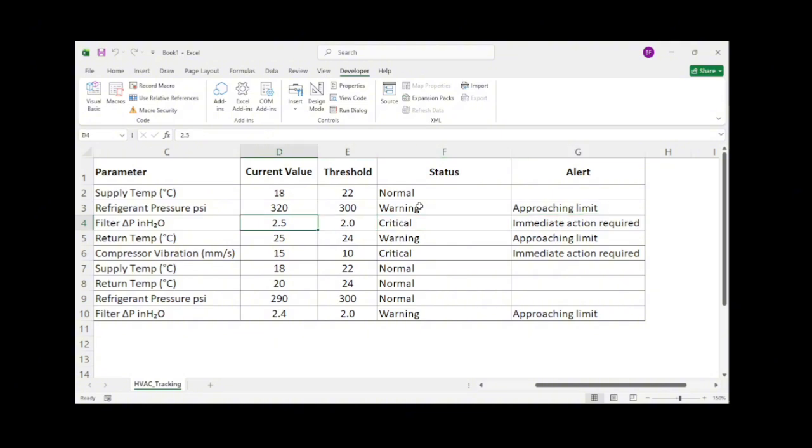Then 2.5 current value for the differential pressure in water column. Then the threshold is only 2.0, so that means that's critical already. It needs immediate action, so immediate action required. Okay, etc. Critical, normal, warning. All right. So that's how you monitor or track the performance of your HVAC components. All right. So that's it for our exercise.